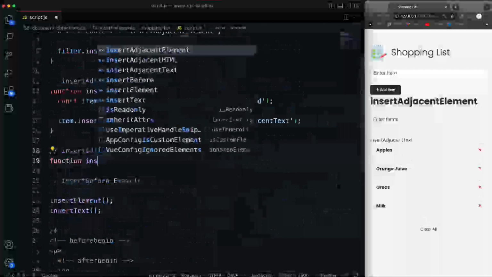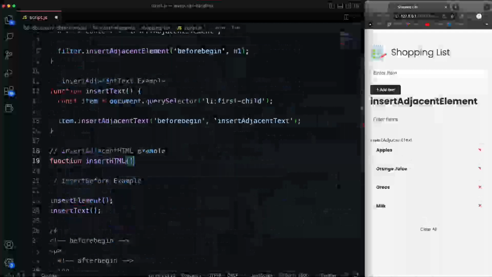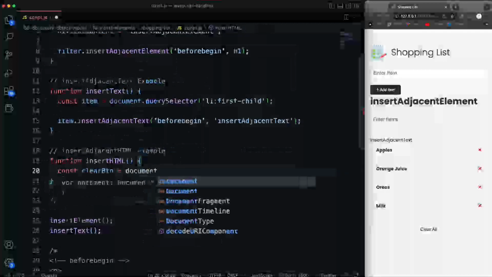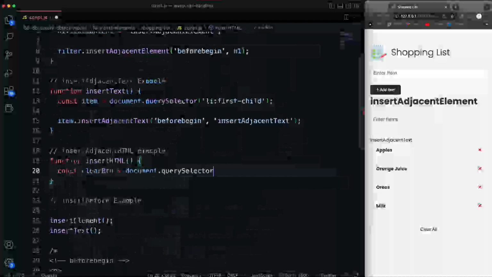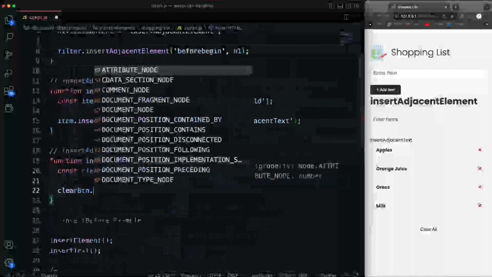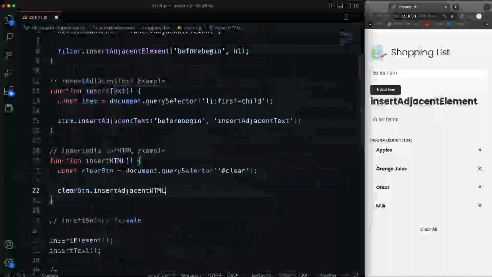We'll say insert HTML, and let's choose the clear button down at the bottom. So we'll say clear btn and document dot query selector, and it has an ID of clear. And then on the clear button, let's say dot insert adjacent HTML, and it's going to take in a position, so let's say before begin, and then we can just pass in basically a string with HTML.